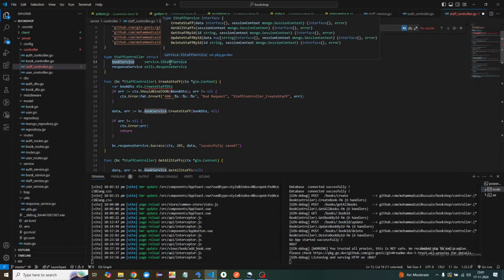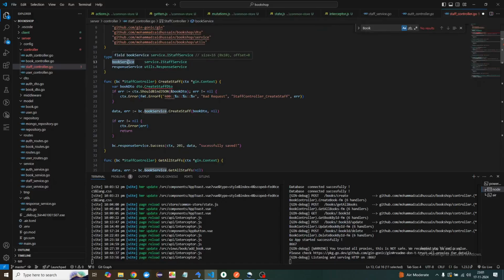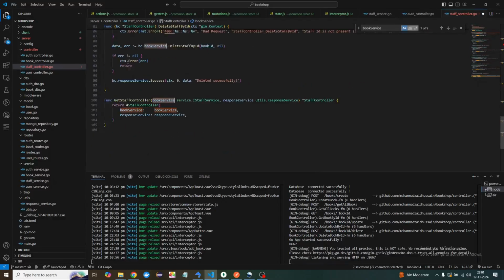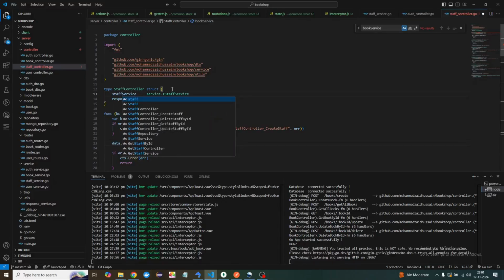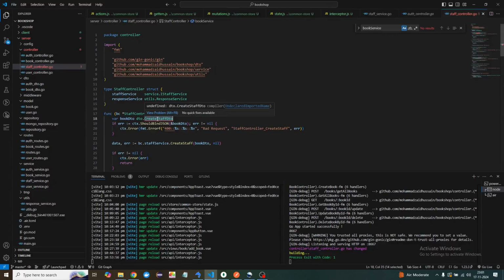Okay, staff service is there. The variable name is actually book service here, so we need to change that as well. I'll say Control D, Control D, Control D, and then make it a staff service. But actually this is of type staff service only. Okay, interface staff service. Let me save it, and then we don't have a staff there.